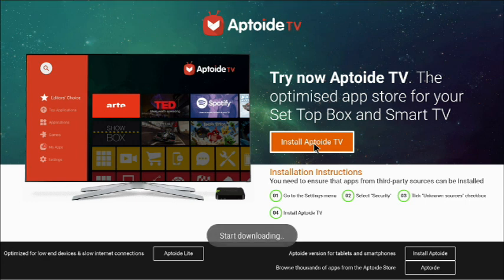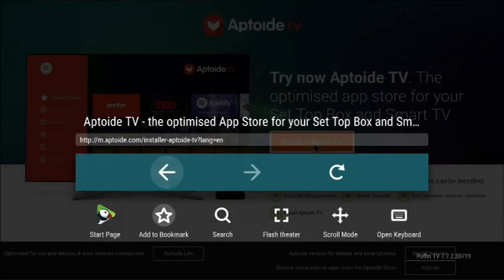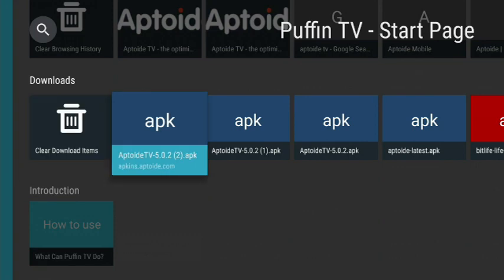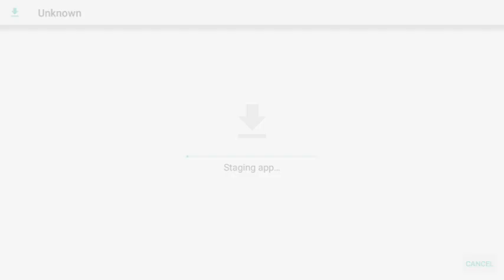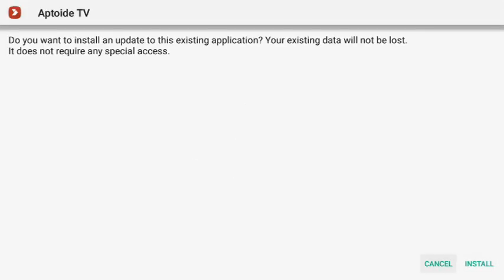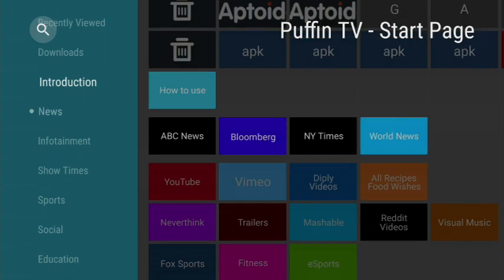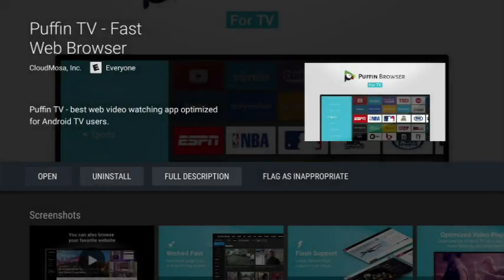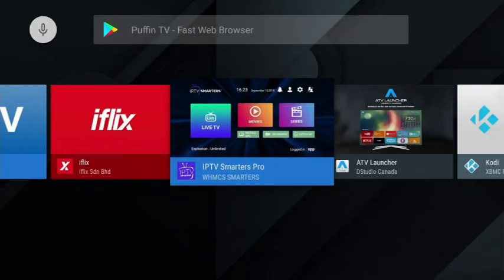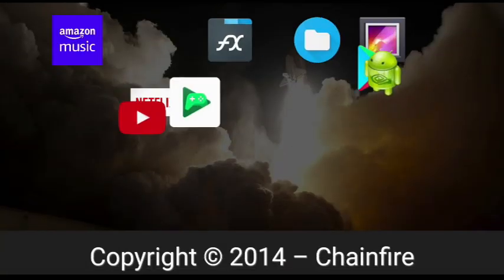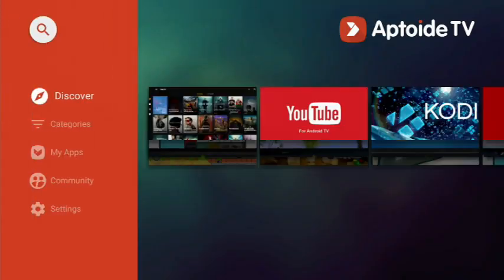Once you click on that, it will start downloading, and once you have that downloaded, it's going to come right here to your download section. Once you get that, you just want to open it up, and it will say, do you want to install? You just press install and open it as soon as it finishes. And once you go into the app, it's going to look like so, like Aptoide TV right here.